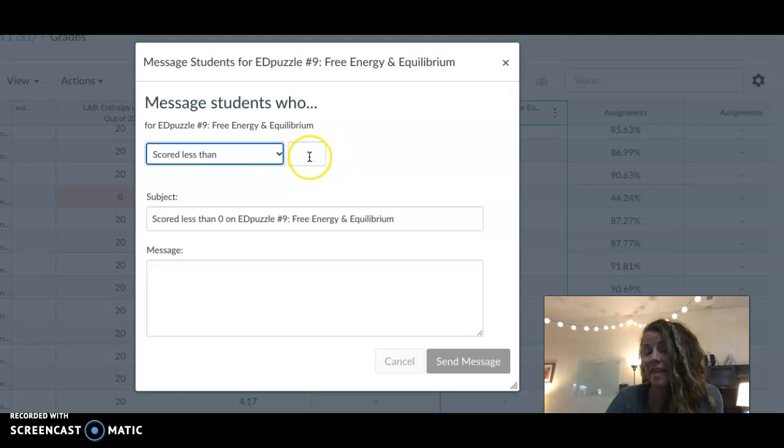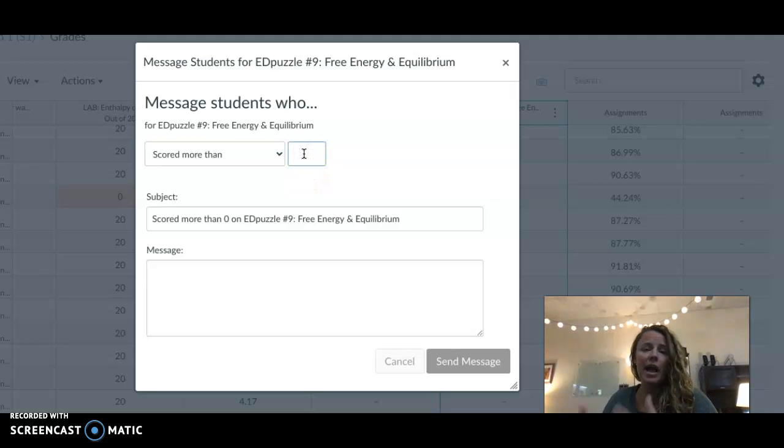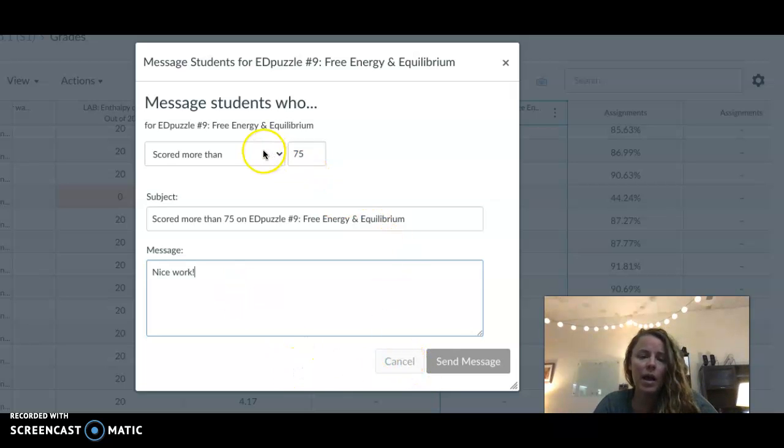Students who scored less than. So let's say you have a test where you want students who scored lower than a certain percentage to have the opportunity to earn some of those points back, maybe doing test corrections or a retake of some kind. I can do that, or I can do scored more than. Maybe I want to give an attaboy or an attagirl to some of those kids who did really well. So any kid who scored more than a 75, I want to say, nice work, and have a message go out to all of them, okay?